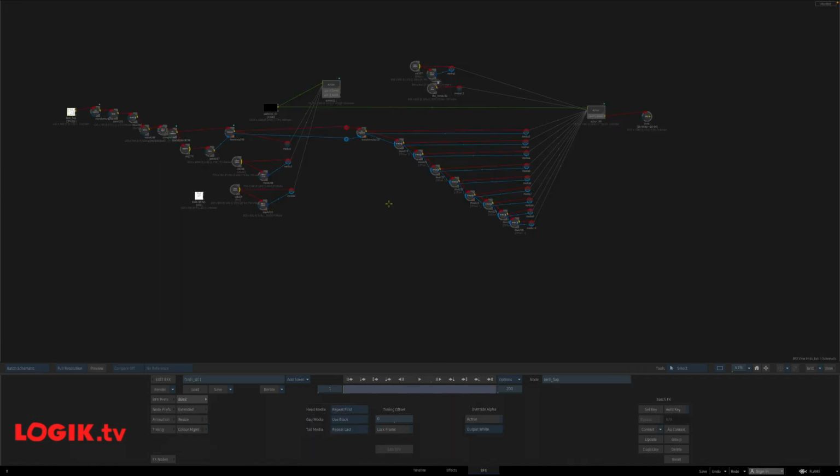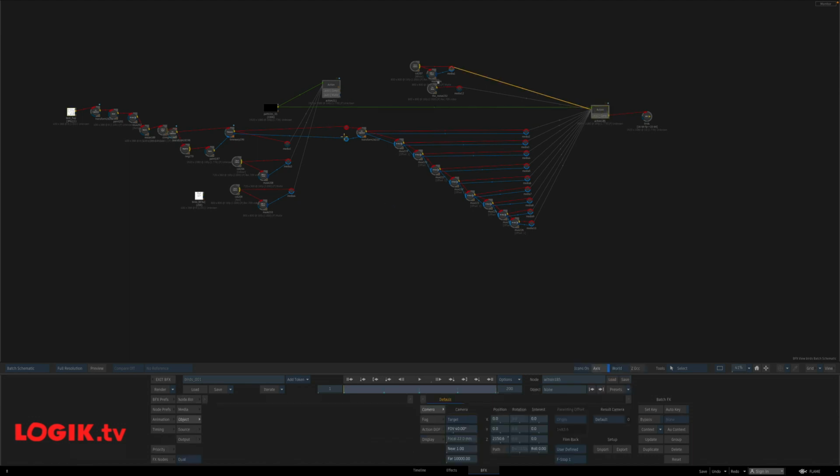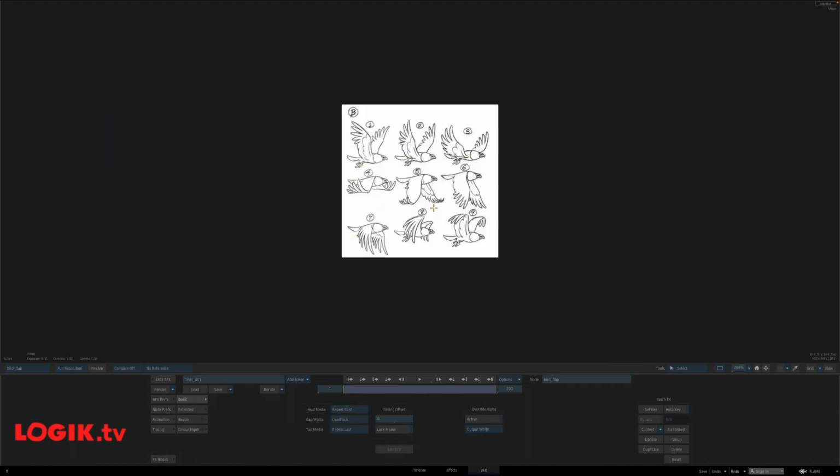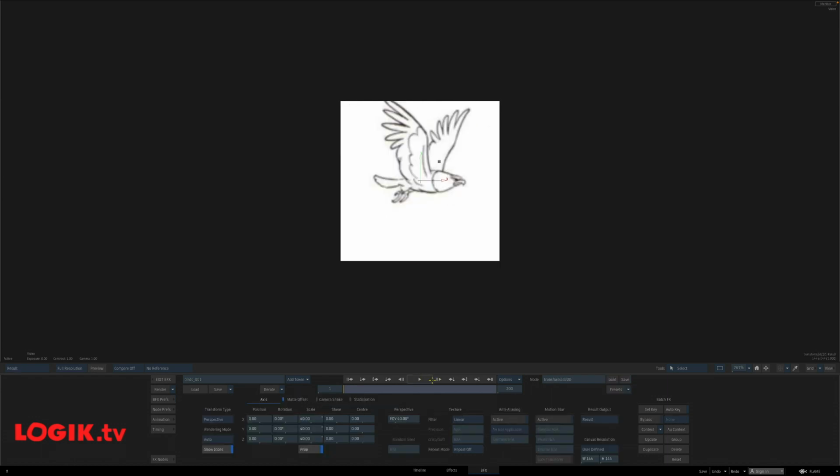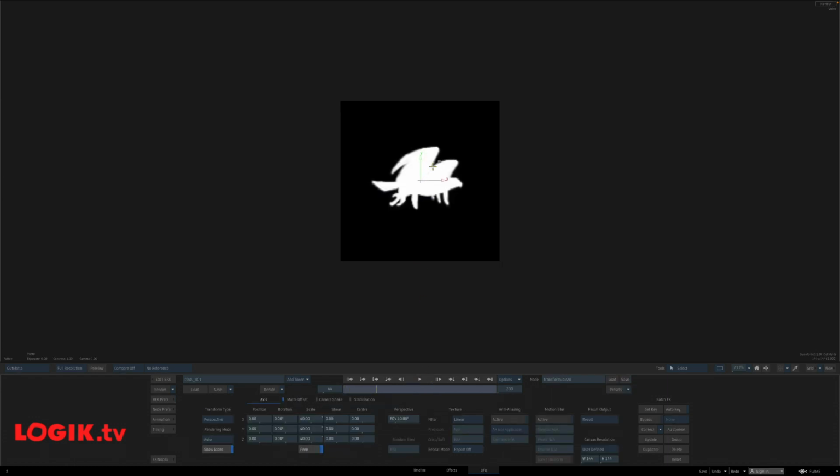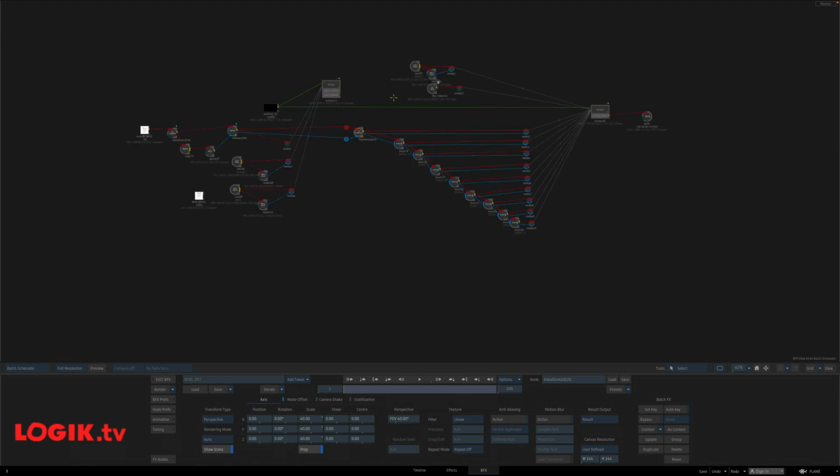For this part, I want to show you how we can create a flock of birds with the particle system. So I found this image on the internet. I centered all the frames. I erased the numbers. I have myself a nice looping animation here with its corresponding alpha, painted, of course.